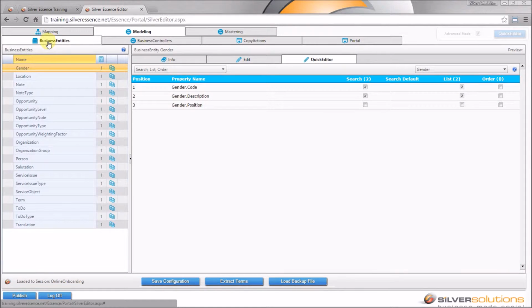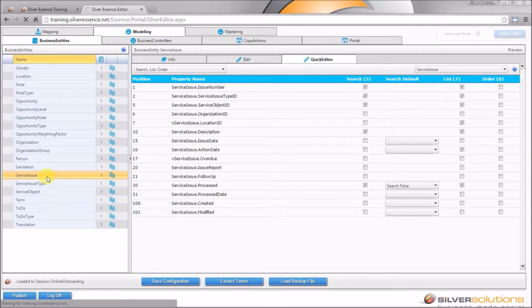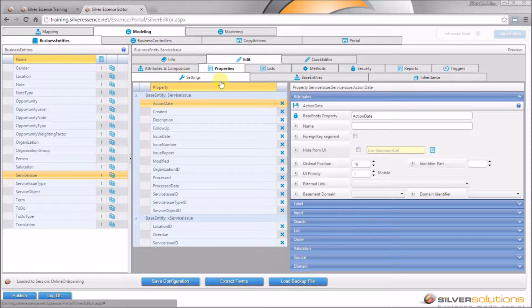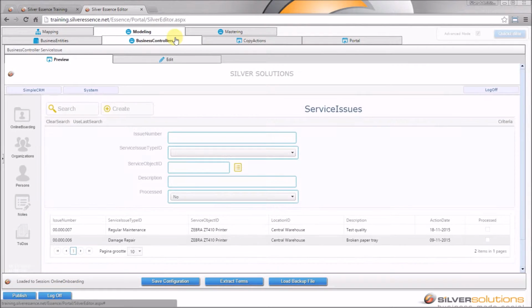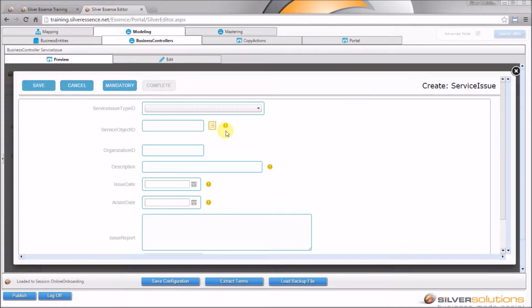So let's go into the business entities here and select the service issue, so we are prepared. Today we are not going to use the business entity quick editor, but we are going to go into the edit properties settings tab. So here are the panels we are going to use today. In the previous video we used the label panel, and today we are going to use some of the others as well.